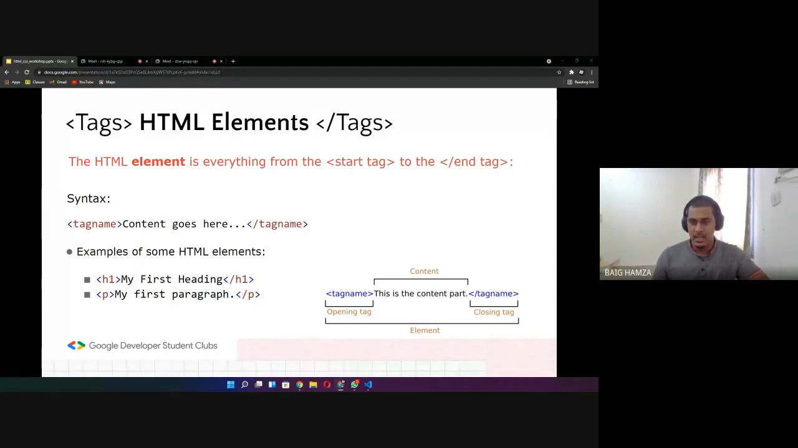So the HTML part is basically everything from the start tag to the end tag, and the content is in the middle of the start tag and end tag. If you look towards the screen, there's a very nice diagram where this is your element. The element is basically the whole thing, and it consists of three things. The first one is your opening tag. The opening tag syntax uses angular brackets, and the tag name goes between those angular brackets.